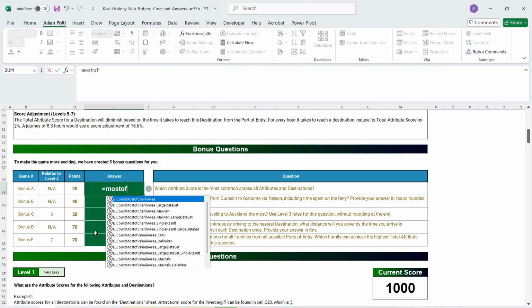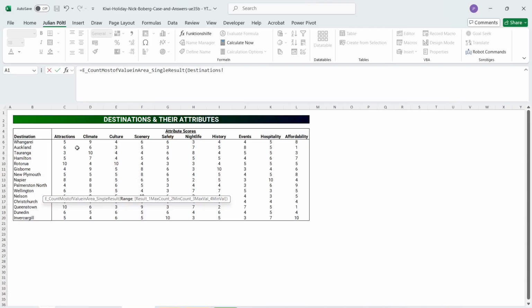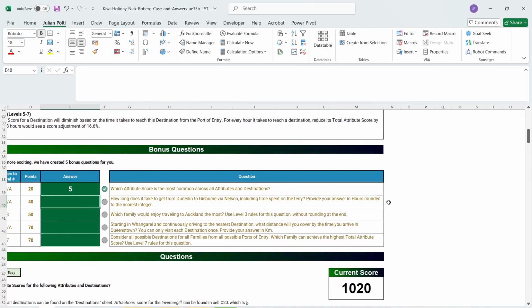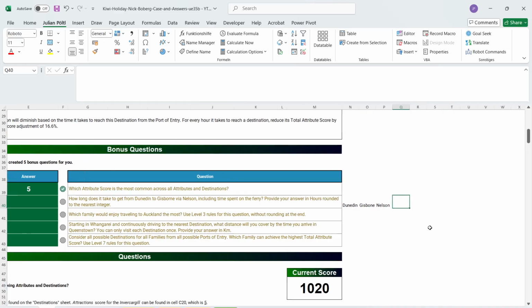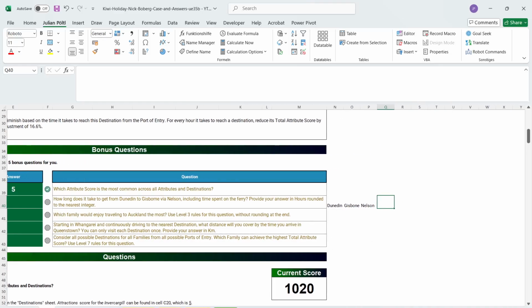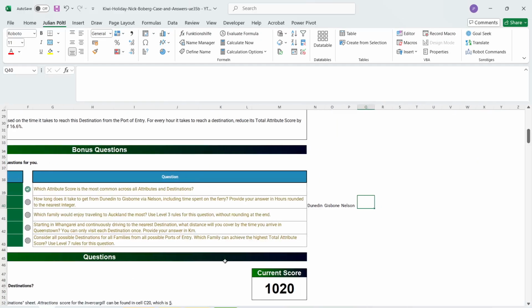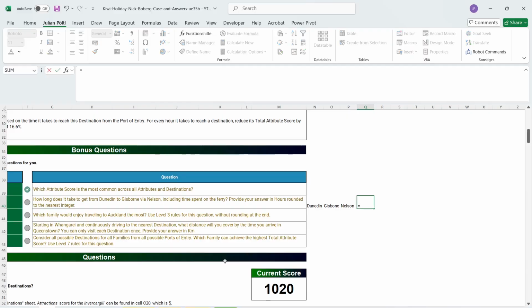Okay. Most of value in area. Single result. Max value is 3, 5. How long does it take to Dunedin? Gisborne, Nelson. So driving time. I have not checked if they're going through ferry, but seems to be, at least from the card. I've not checked in the real life attempt, to be honest.